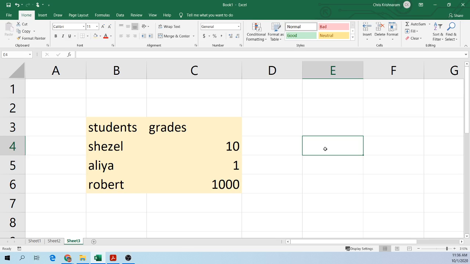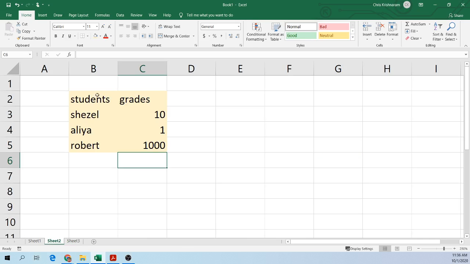Just so, Chazelle, did that help? One clarification, sir. In which sheet did you name the range as grades? Sheet 2 or sheet 3? Sheet 2. But it doesn't matter where you name a cell or a range, because it is used inside of the entire spreadsheet. But let me not confuse you there. You're naming wherever you created the table.